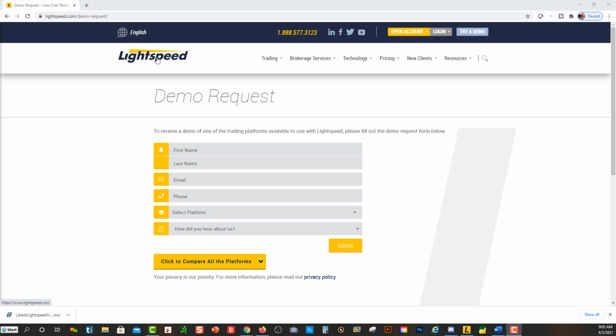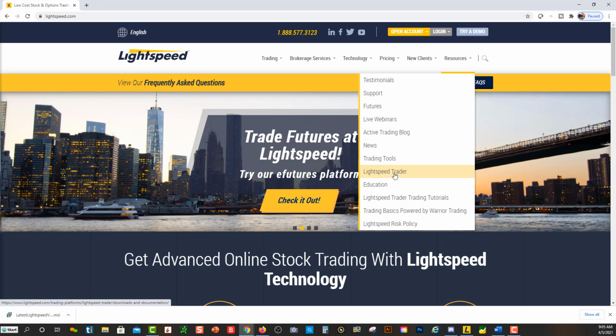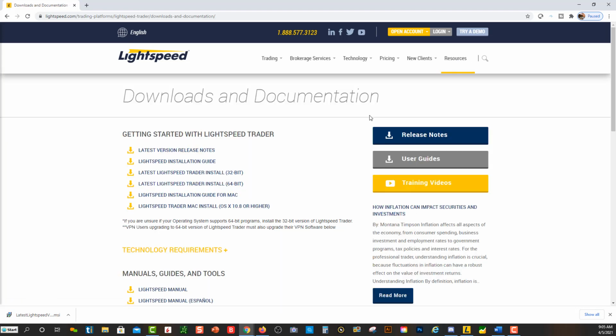Now, if you're ready to get started and you don't need a demo, you can just go right over to their homepage, click over here under Resources, and go down to Lightspeed Trader. When you click on that, you'll see right here user guide, trading videos, release notes, but then right under here, under getting started with Lightspeed Trader, this is where you can download their platform.